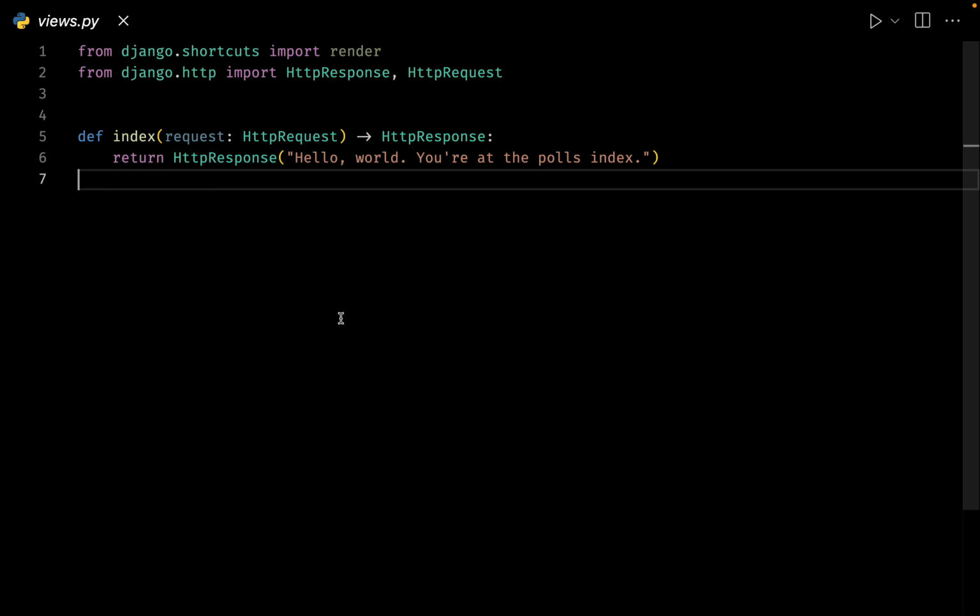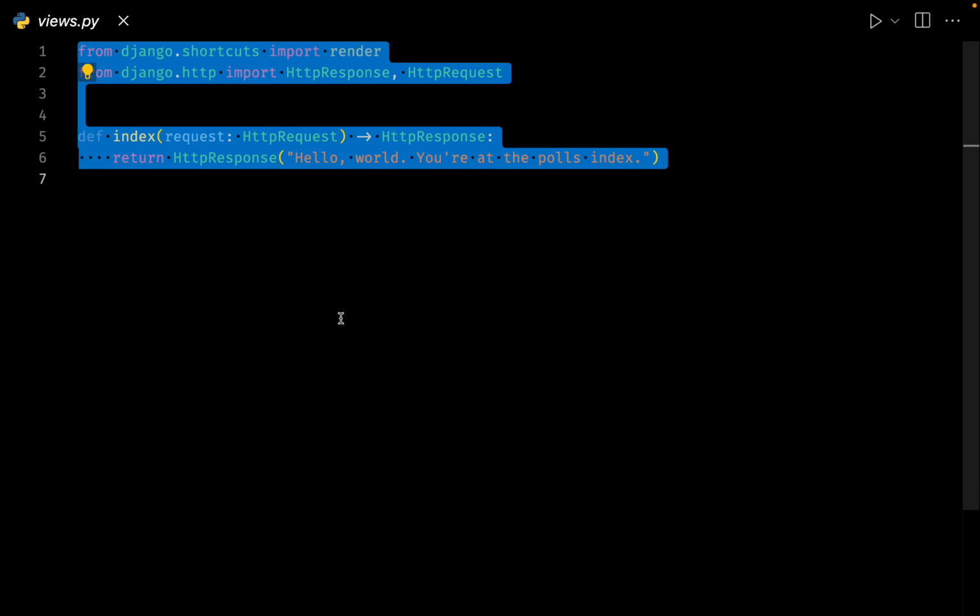Let me collapse my sidebar. So what we can do is, let us delete all of these things and let us try to write the view right from scratch. So if I have to ask you what is a view, you can say that a view is simply a function which takes a request and which gives back a response. So let us define a function, and you can name the function anything that you want.